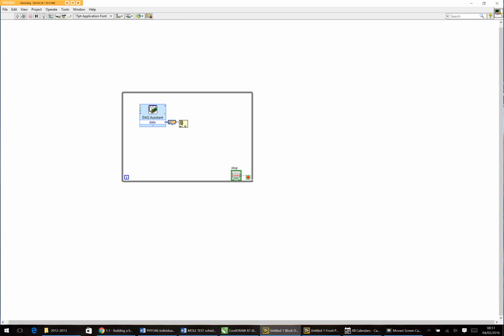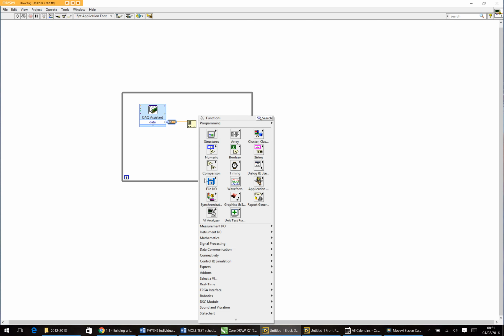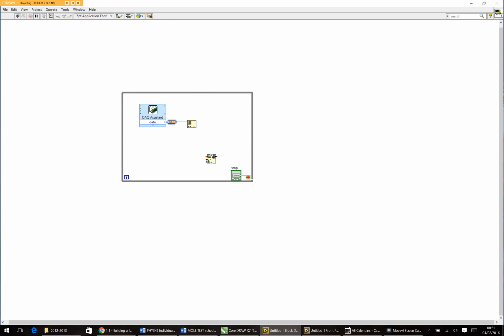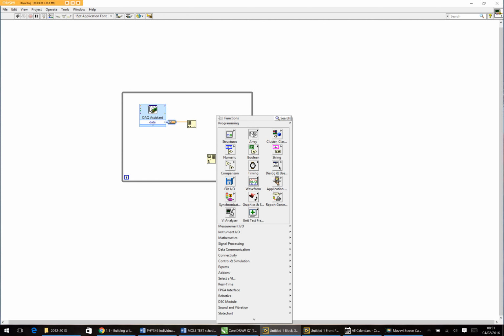So you'll see that also, before this index array VI is able to execute, it's had to convert the data type from the special signal data that's being outputted from the DAQ assistant into just a straightforward double precision number here, indicated by the red thick line. Okay, so what we want to do for each execution of the while loop is actually collect together these values in a new array. So we're going to use the insert into array icon here, which I found here from the array palette, insert into array.